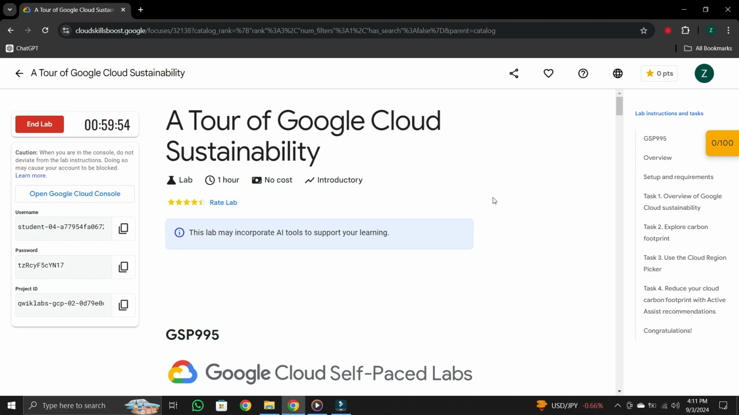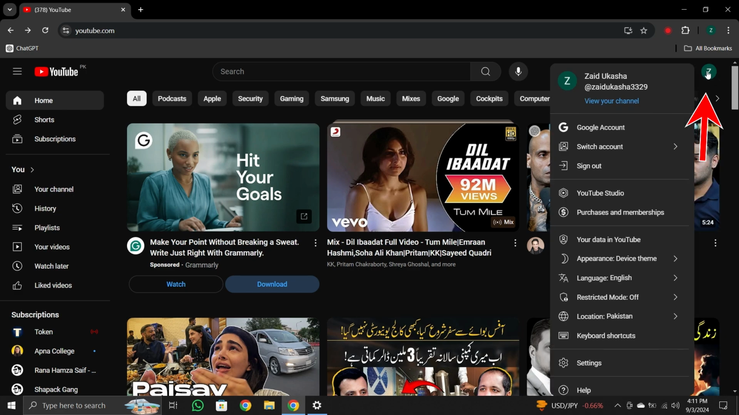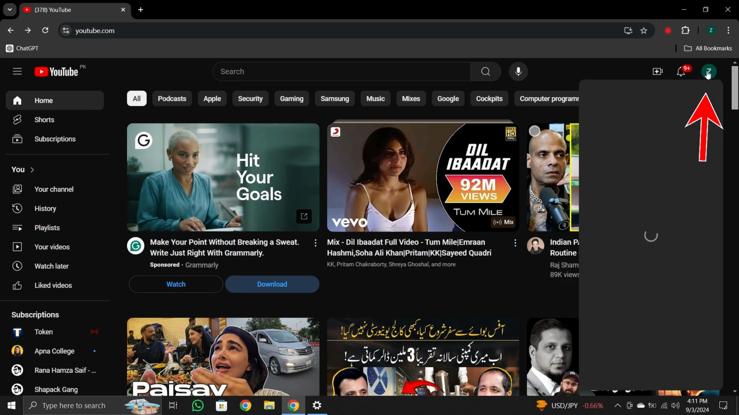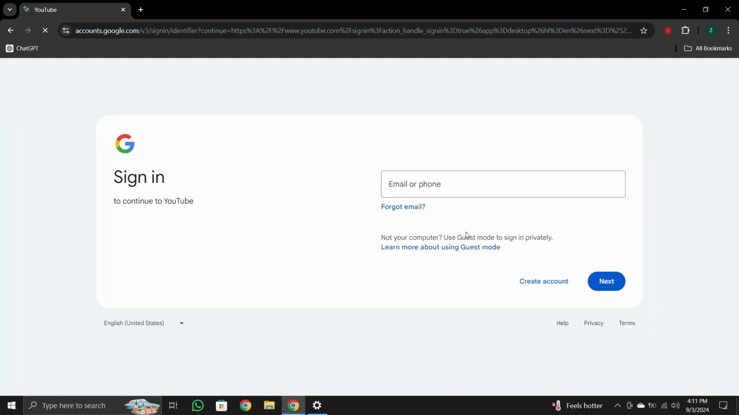Open a new tab and go to YouTube. Make sure it's YouTube, don't use any other site. Once you're on YouTube, click on your account icon in the top right corner and select Switch Account. Then, click on Add Account. You'll see a prompt to enter an email or phone number.